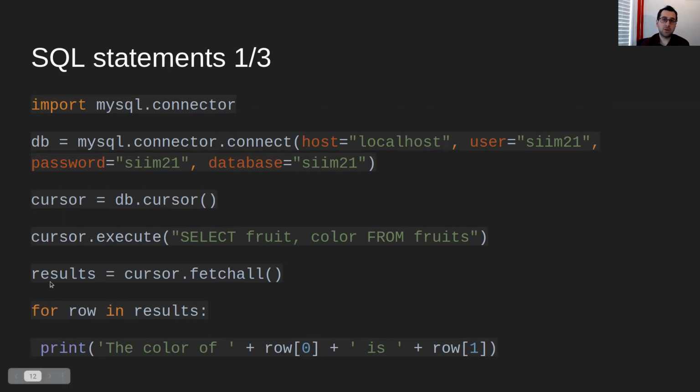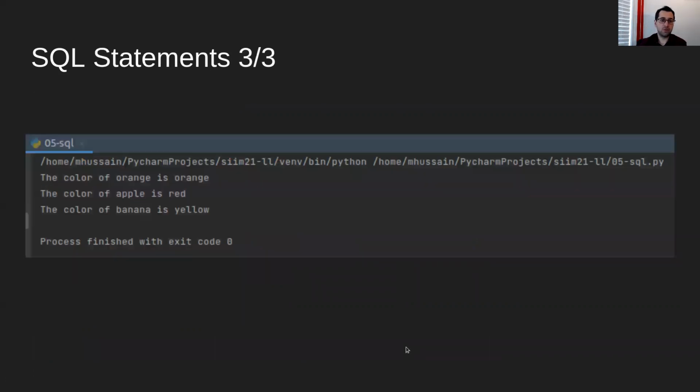Anyway, this brings them back as one list, and then I can iterate through the list, and I'm doing the same thing I did in the CSV example, simply printing those colors. The color of this fruit is, and so on and so forth. And here's what you can see: the color of orange is orange, the color of apple is red, the color of banana is yellow.